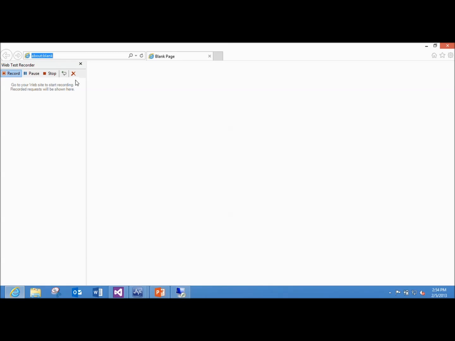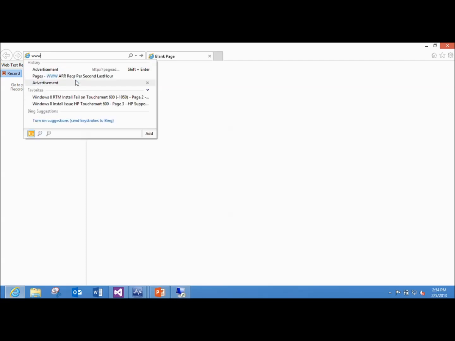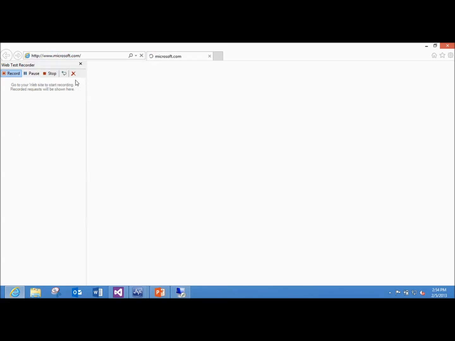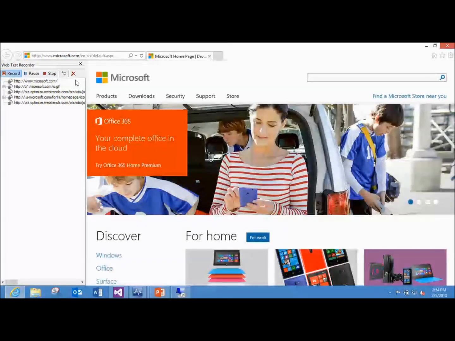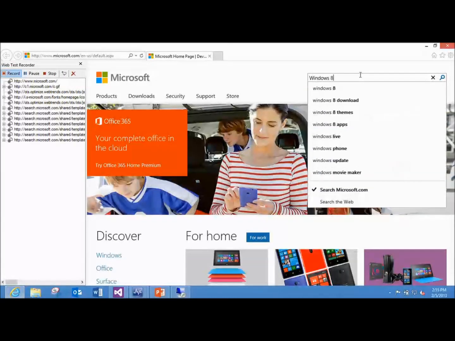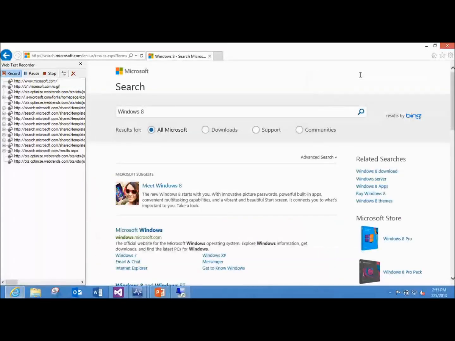web test recorder active. So as soon as I start typing in here and performing actions, it's going to record what I'm doing. So I've just gone to Microsoft.com, and if I search for Windows 8, you can see it's recording each of these steps as well as my actions. So if I wanted to, I could go to a site that had Live ID integration, and I could go and log in with a Live ID username and password, and then navigate through that site just like I would as a normal user.